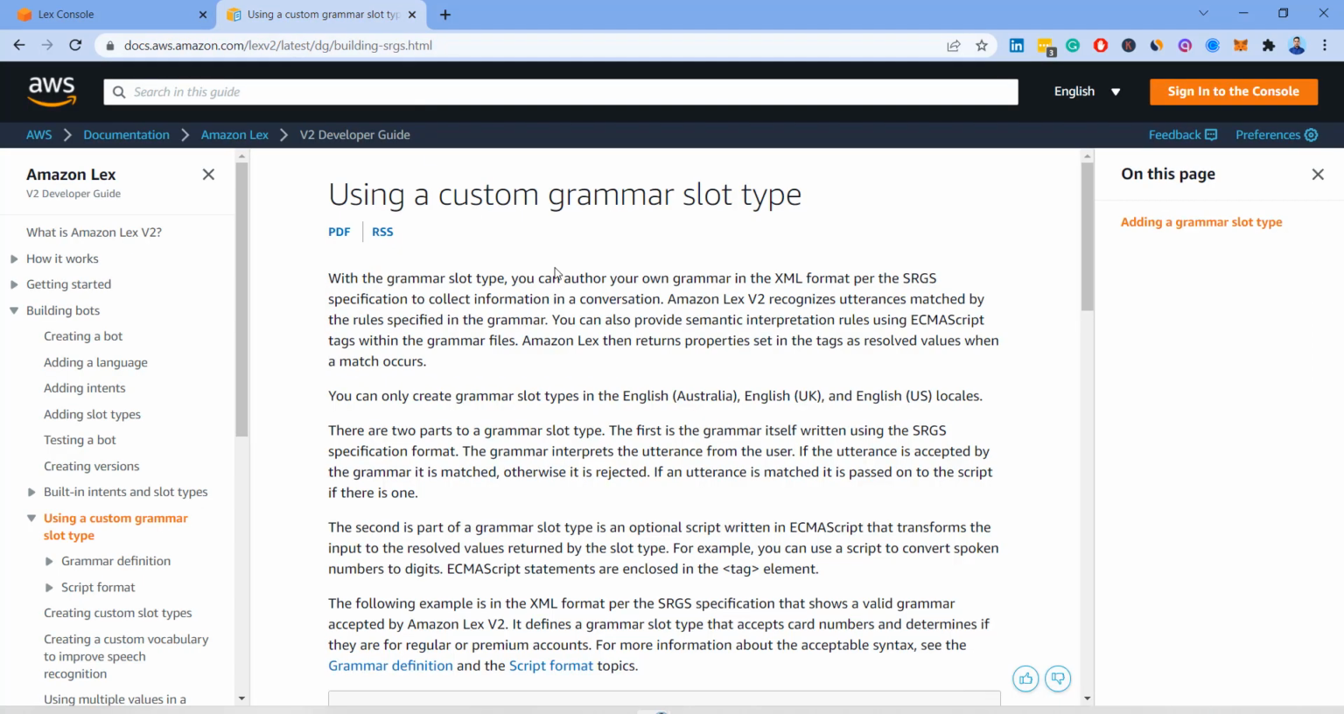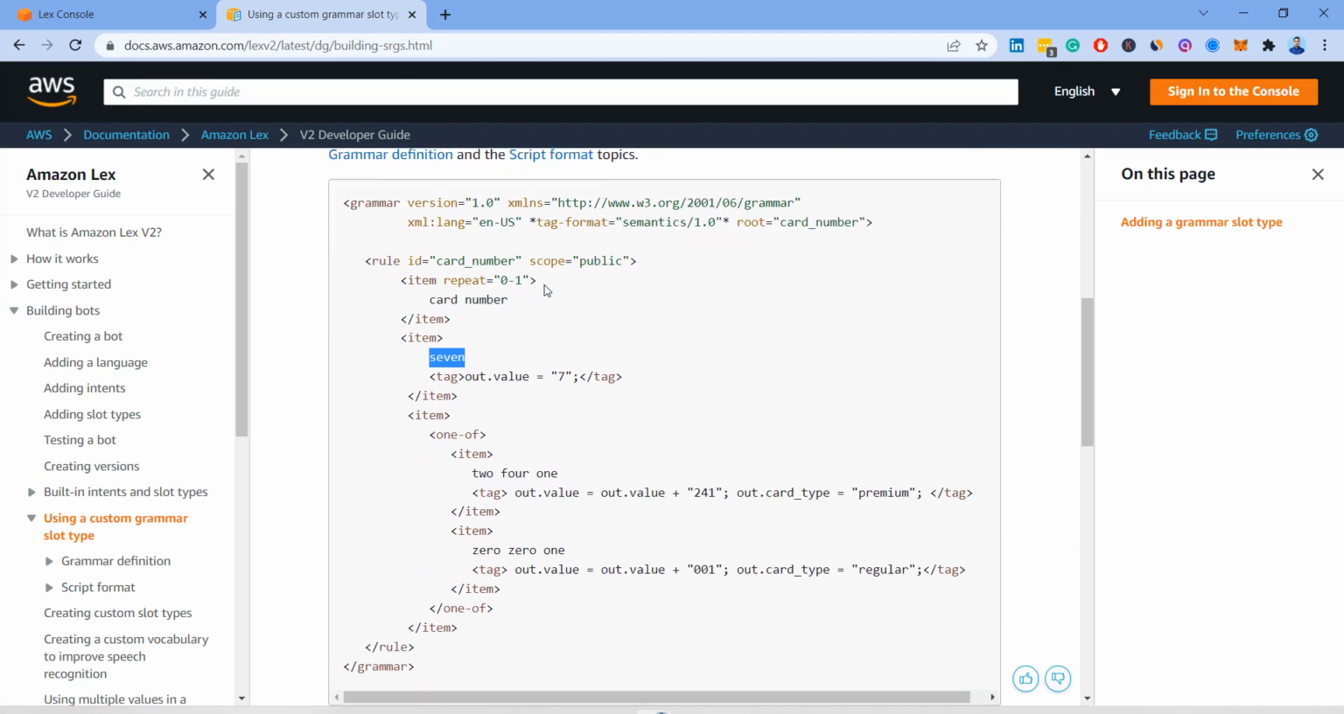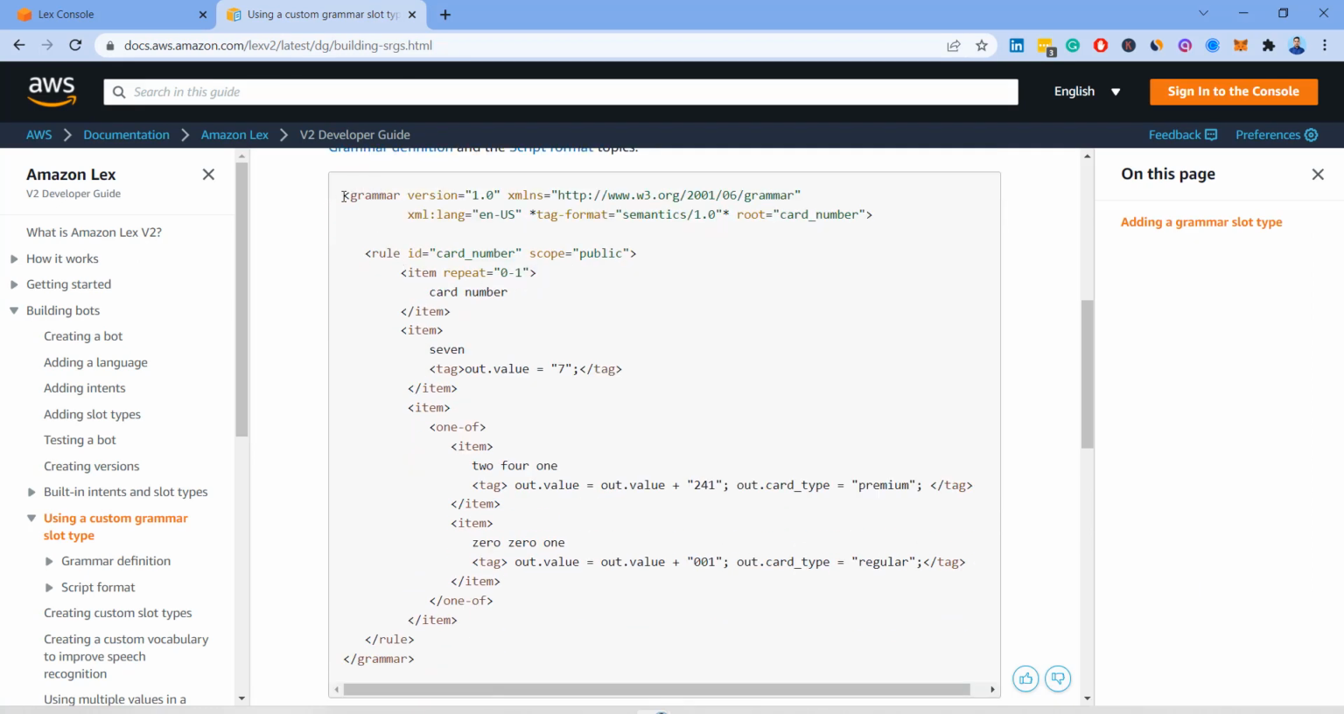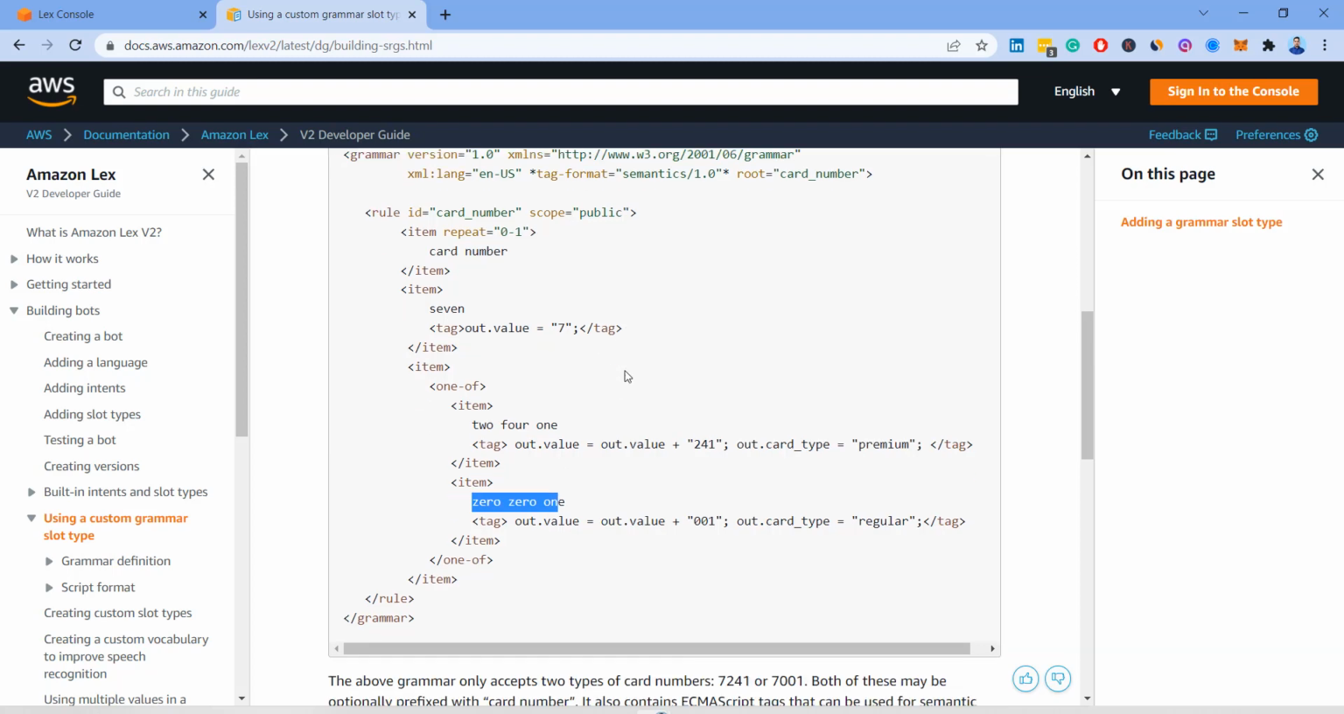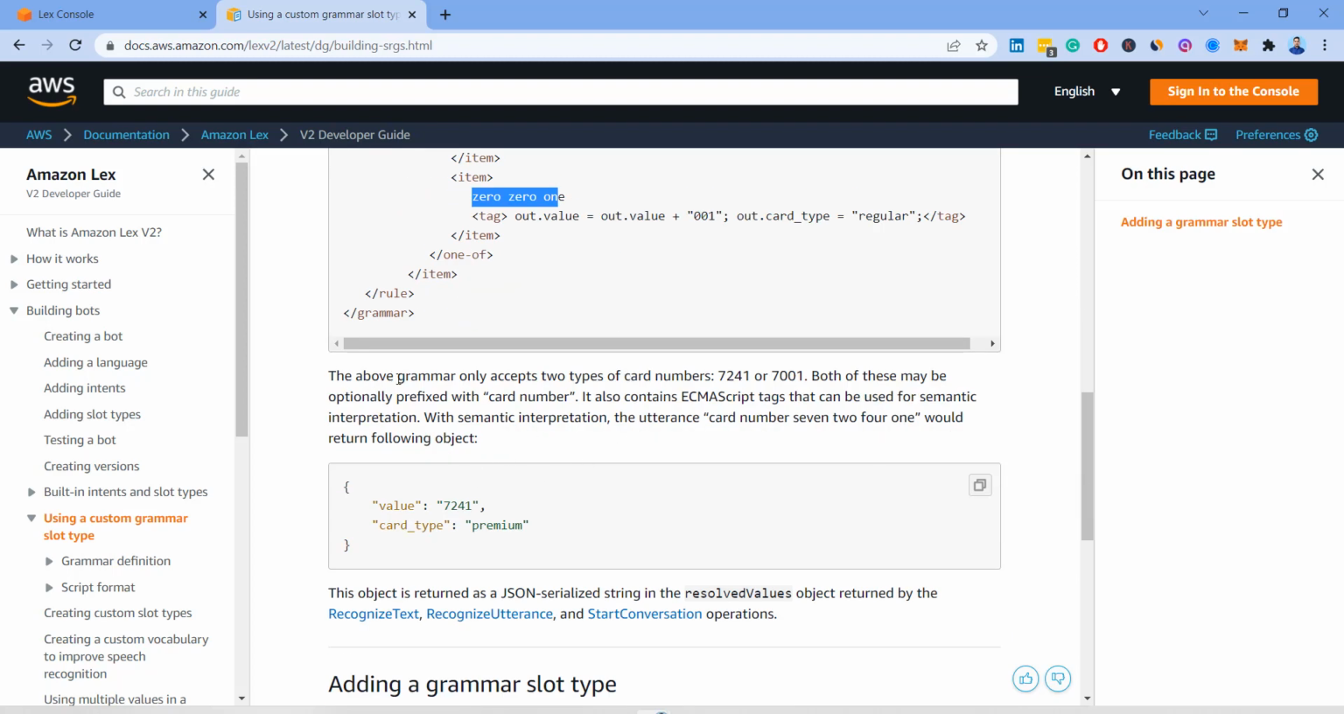So basically you can use grammars like the traditional IVR system. Grammar is something which looks like this. If you look at this grammar here, this grammar will only accept card numbers which are 7241 or 7001. So the above grammar only accepts two types of card numbers, 7241 or 7001.